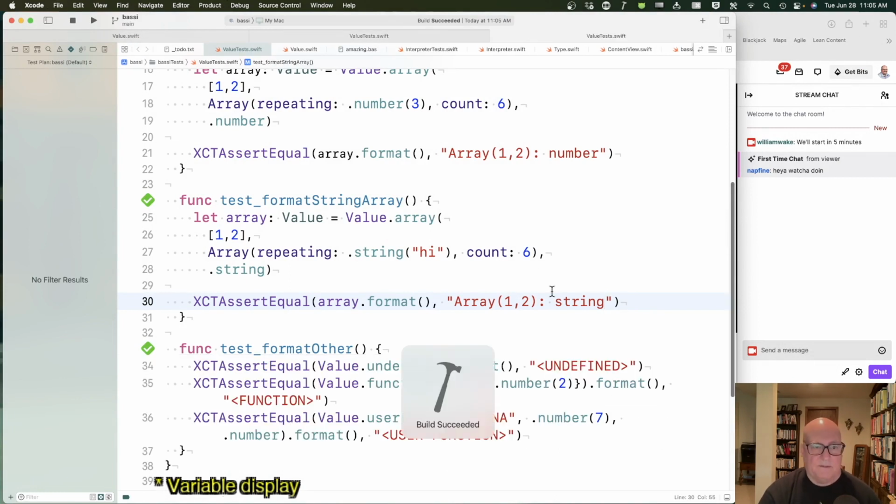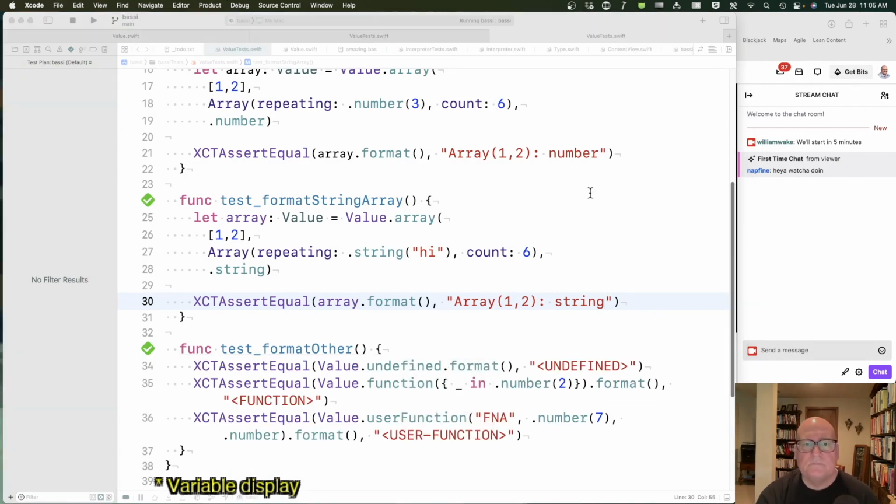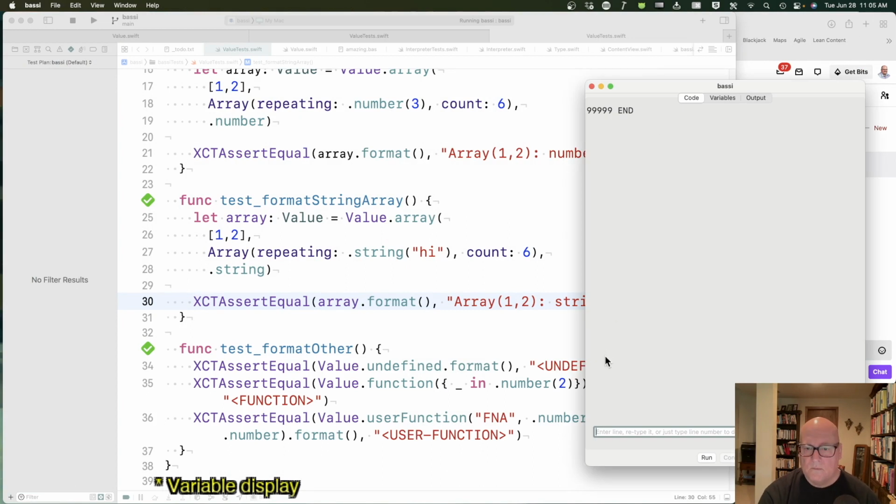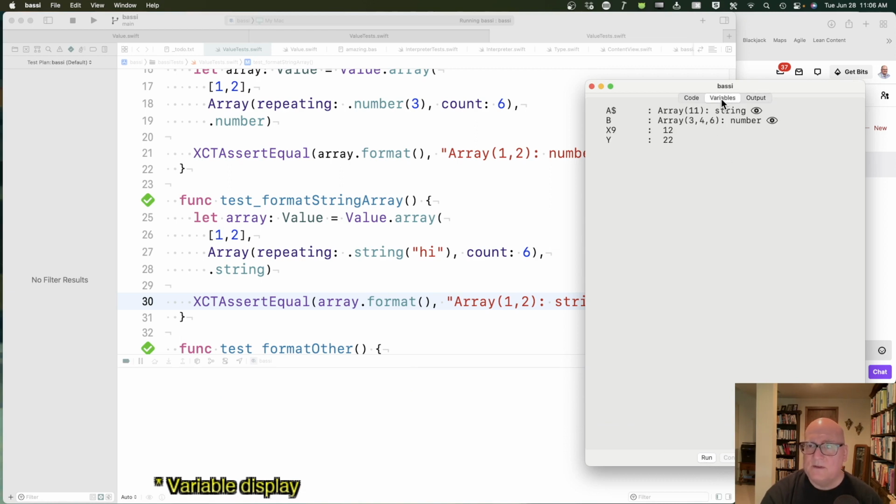And let's see what that's doing for us. Okay, so if I dim A with 10 things in it, and B with 2, 3, 5, and let's make an assignment, y equals 22, x9 equals 12. Just making noise, really, just to get some variables in there. Okay, the array of size 11, 3, 4, 6, interesting.